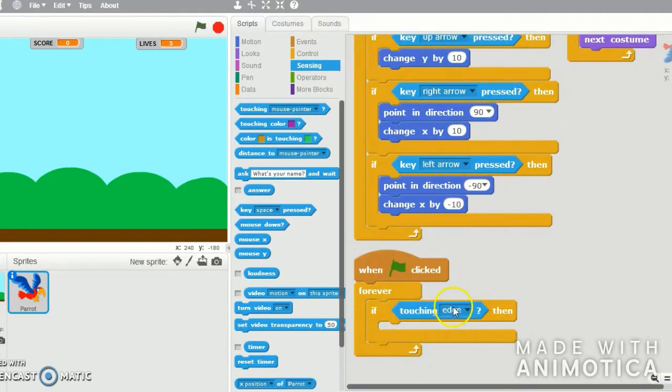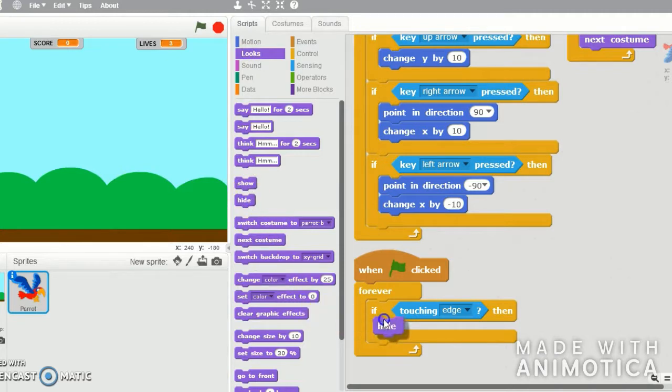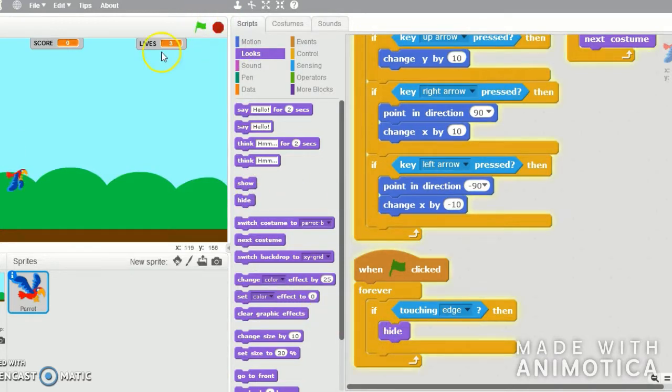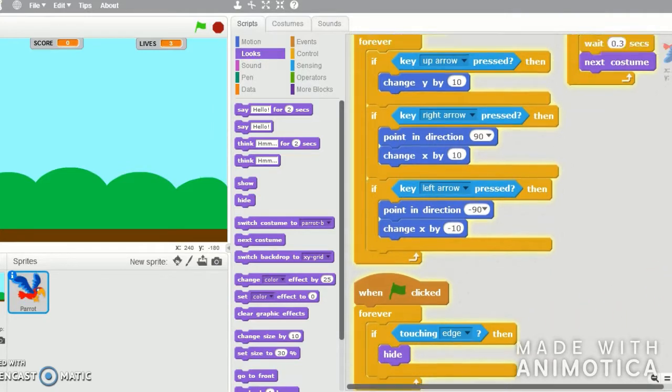So if it touches the edge, what's the consequence? Well, the first thing it's going to do is it's going to hide on me. So if I bring in hide here, if I press the green flag, test it, you can see my parrot hides. It's disappeared. And it can be a problem when you create games in that you can be very good at hiding things, but very bad at bringing them back.